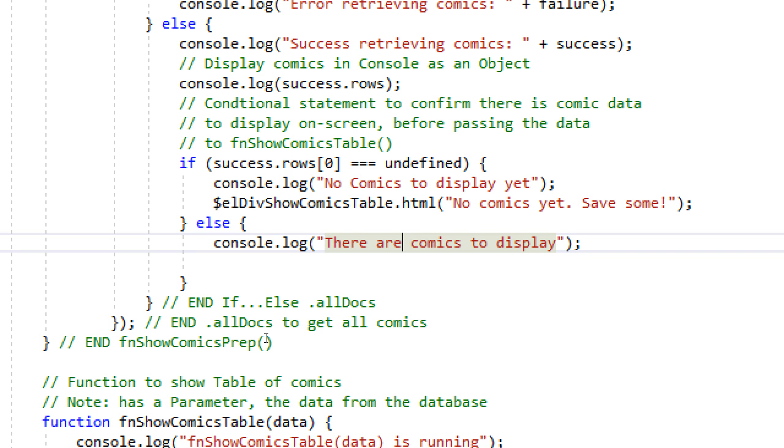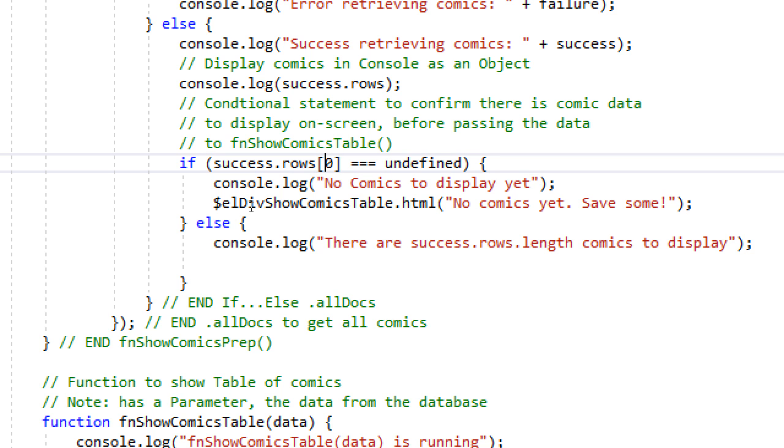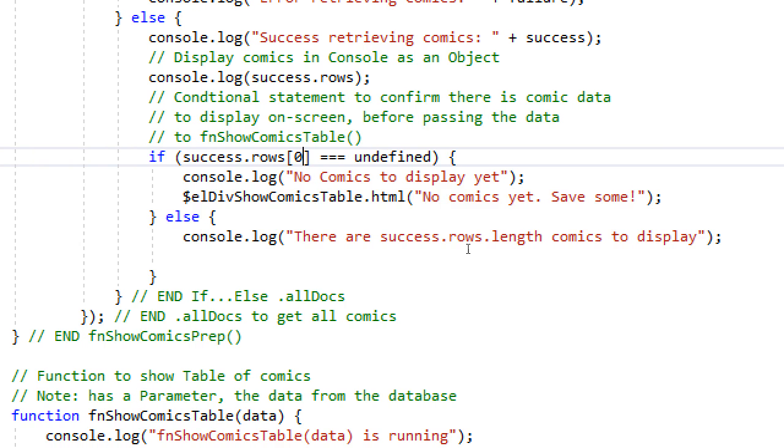There are success.rows.length comics to display. There is the property of length, which will give you how many things are there in this array. Ultimately, the data is in rows, like in an array, sequentially, because we requested it alphabetically. And so there's a length property of an array. This will tell you there's 3, there's 12, there's 90 comics. So it'll say there are 90 comics to display, in theory. Does this code look good to you? Should we proceed?